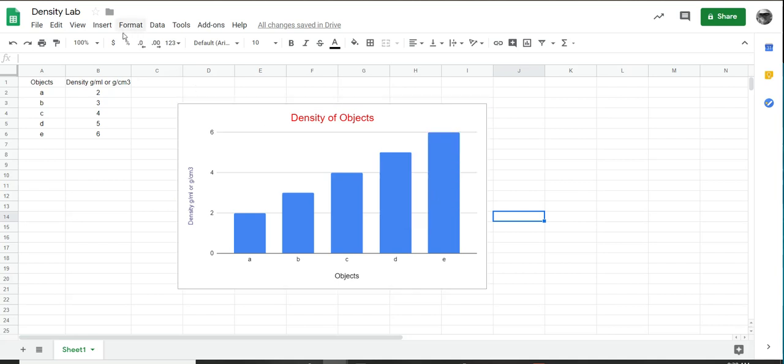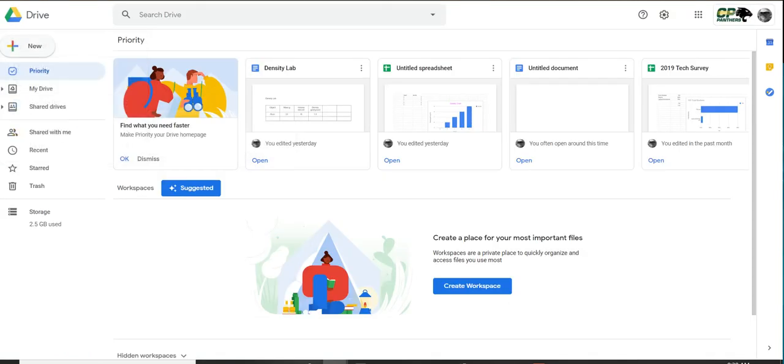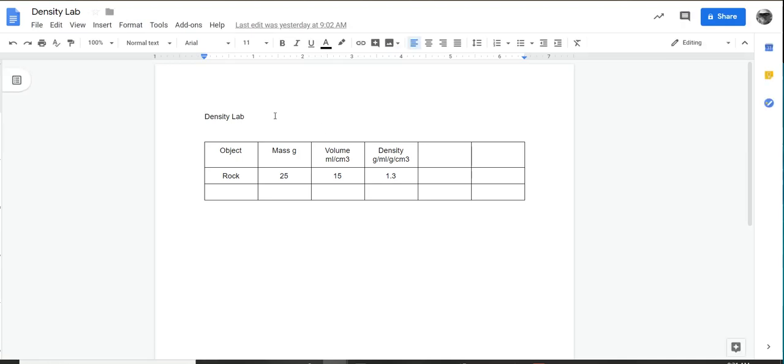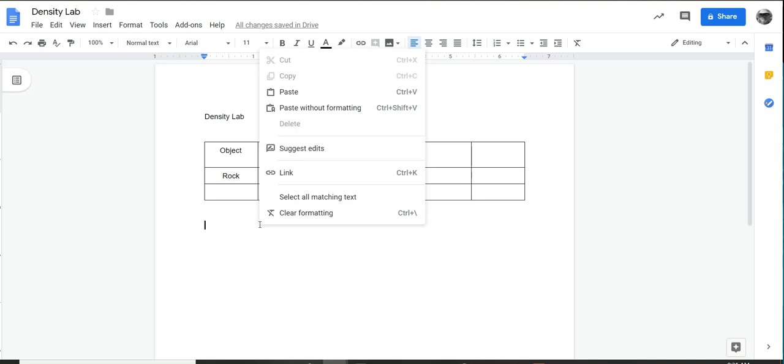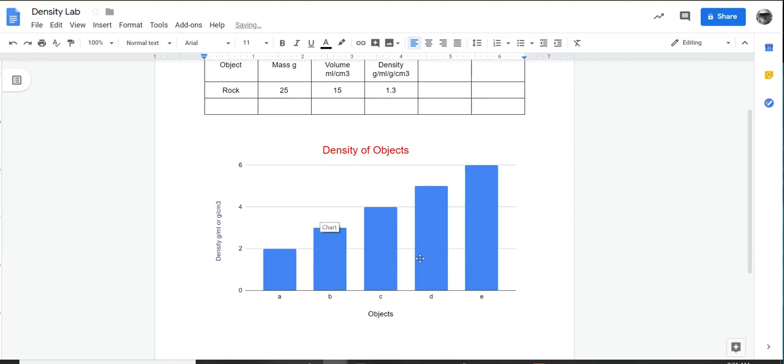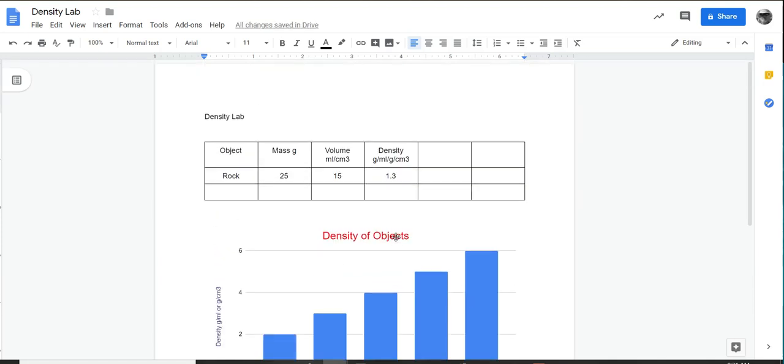So copy chart. At this point, you need to go back to your drive and find the Google Doc you made. So I'm going to open this one up. And this is the one we played around with the other day. So I want to find a nice space out here. There we go. And you can right click and you can paste. Link to spreadsheet, or you can unlink it. And I'm just going to unlink it at this point. And I'm going to hit paste. And there it is. There's your chart inserted in your Google Doc.